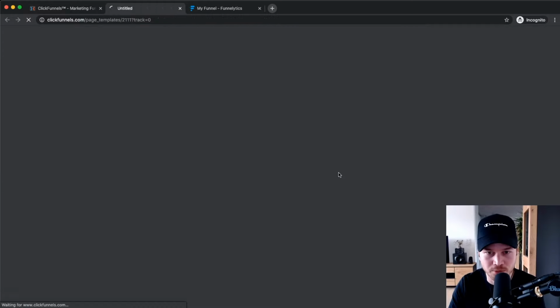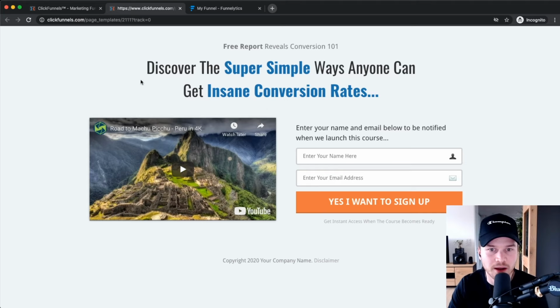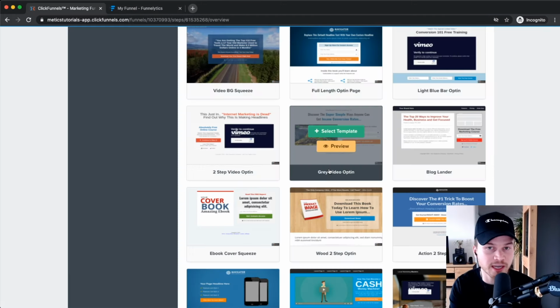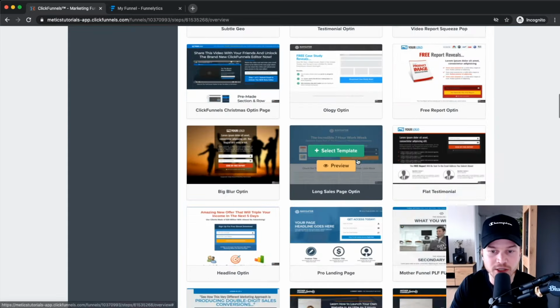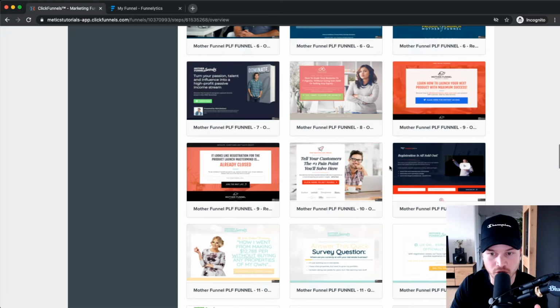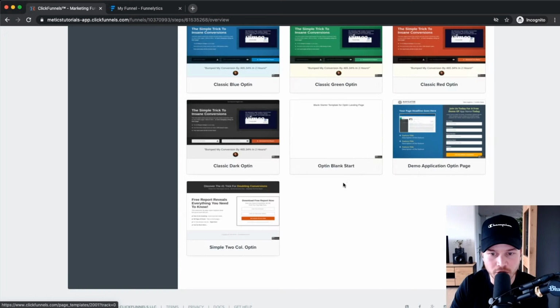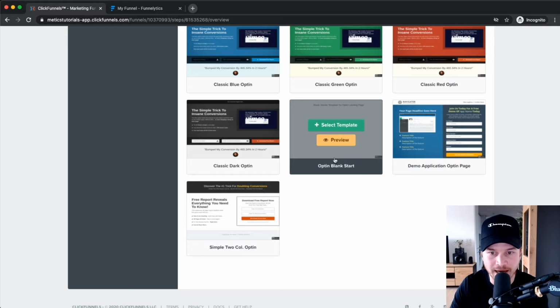So we can just click on preview right here and see, okay, I could use this, I can just change the video, I can change the heading and everything like that. And then you will work a lot quicker. But for the sake of this tutorial, I want to show you how the builder works. So what I'm going to do here is start from scratch. I'm going to scroll all the way down, and I'm going to go to opt-in blank start.